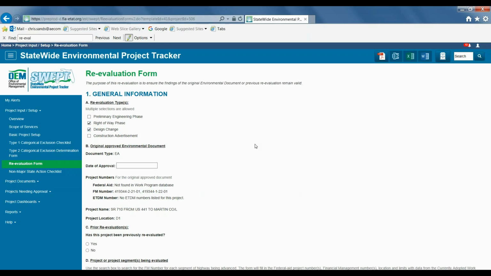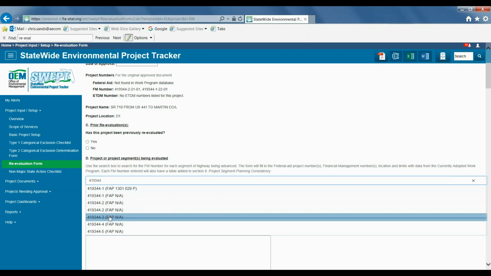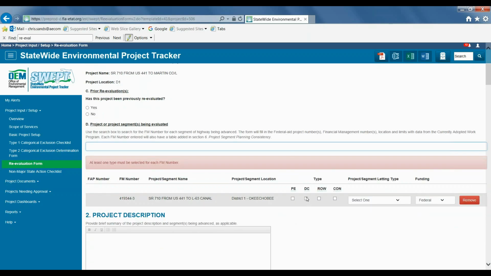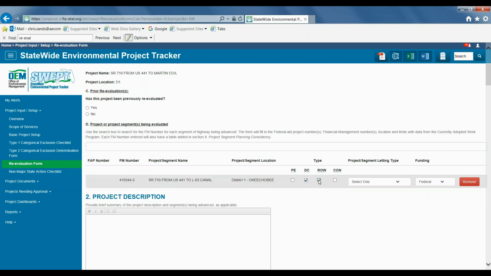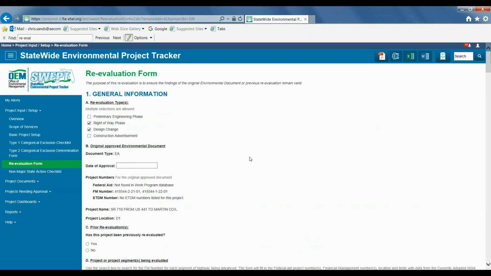In Section D of Part 1, I'll identify the segments that are being evaluated in this reevaluation. I can type in a partial segment number and then select from a list. A record for that segment appears, and I'm prompted to select the type, in this case design change and right-of-way, and select the project segment letting type. These two elements, the project segment ID and the reevaluation type, will be used to compose the name for this reevaluation form to distinguish it from others in the project page.